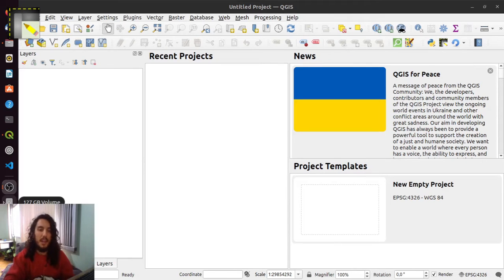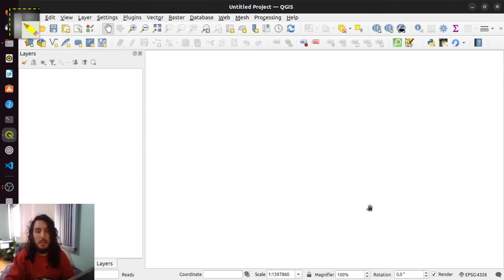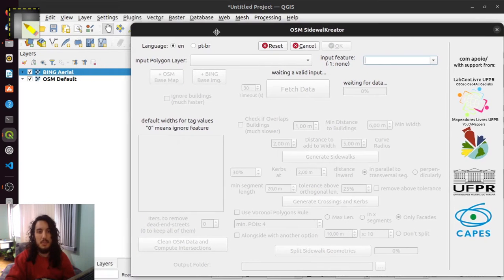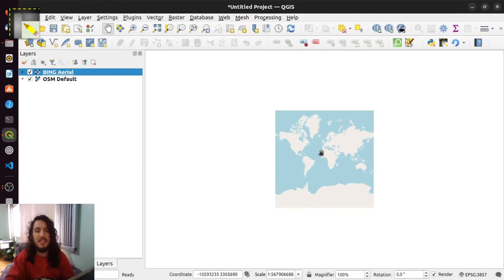So here we are with a plain blank QGIS window. You shall start with a simple empty project. First thing, when you open the graphical user interface of OSM SidewalKreator, we have a lot of functions here. It guides you through the process. The first thing is we need some base maps. We have those two beautiful buttons just to insert the base maps on the canvas.